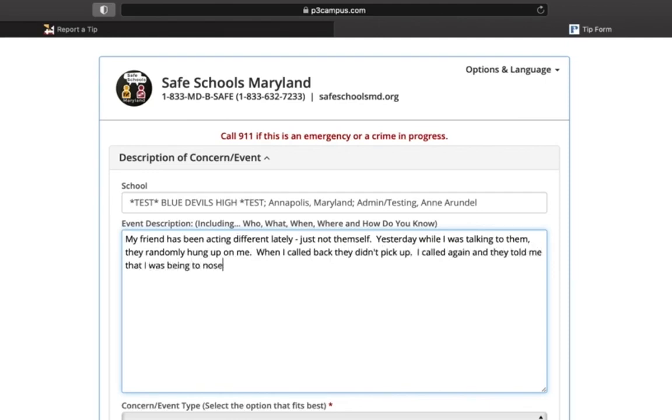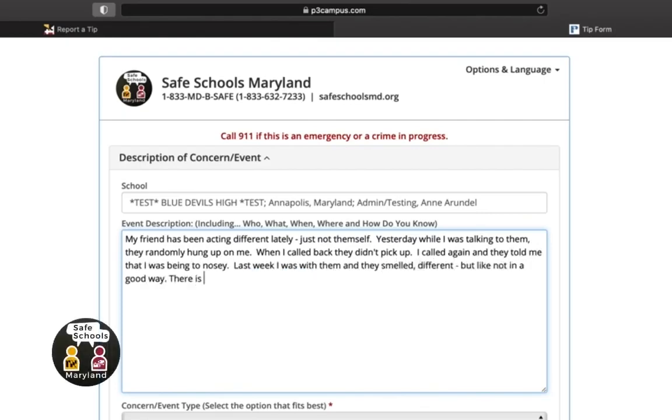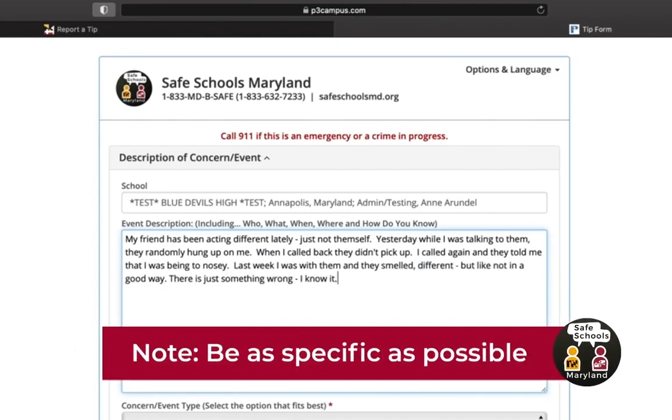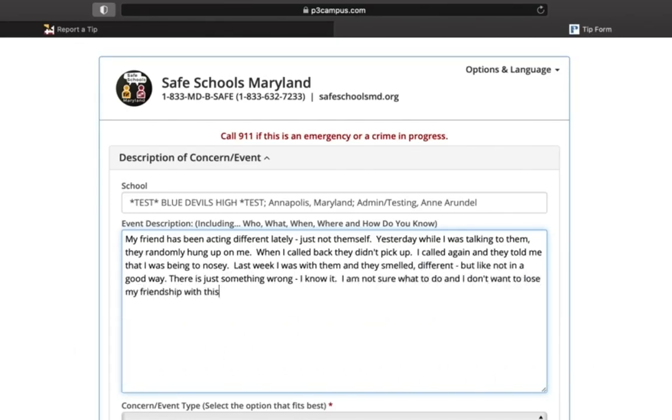Finally, the student is not sure what to do or who to trust, but doesn't want to lose the friendship with this person. While this information may appear to be minimal, it's important to see that they took the time to quickly say something anonymously using the Safe Schools Maryland reporting system.